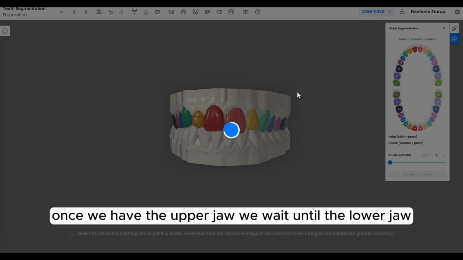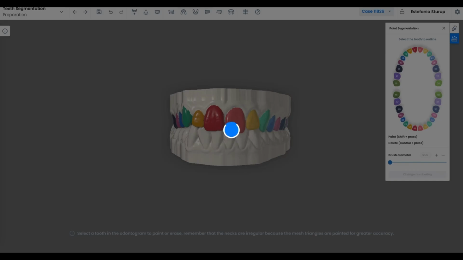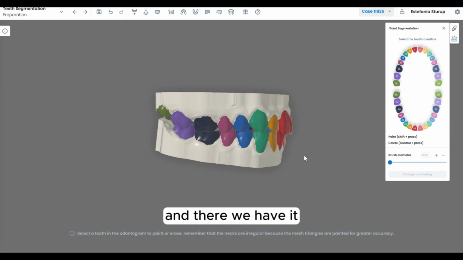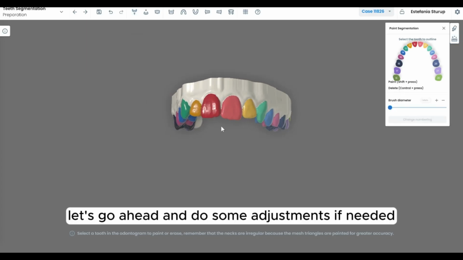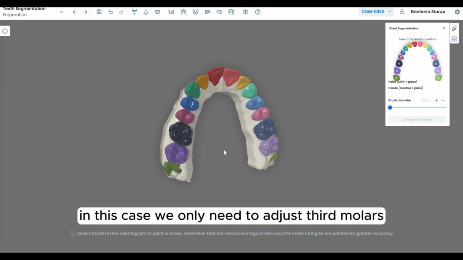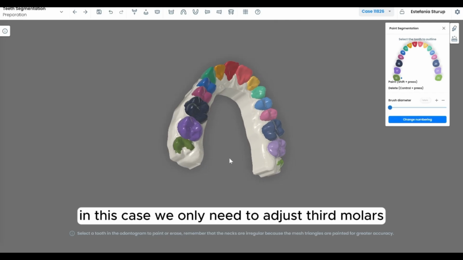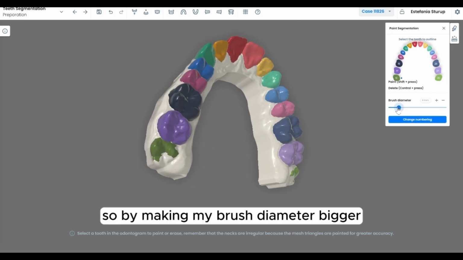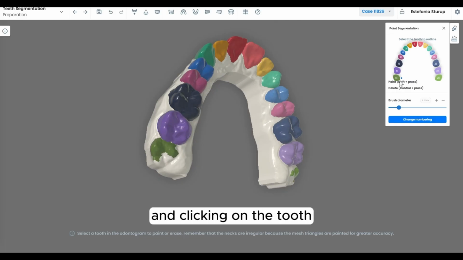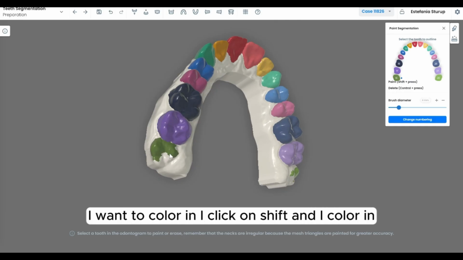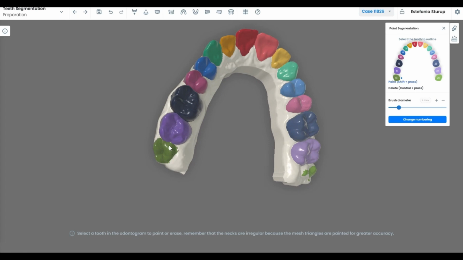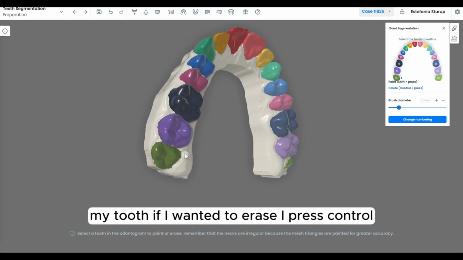Once we have the upper jaw, we wait until the lower jaw is done. And there we have it. Let's go ahead and do some adjustments if needed. In this case, we only need to adjust third molars. So by making my brush diameter bigger and clicking on the tooth I want to color in, I click on Shift and I color in my tooth. If I wanted to erase, I press Ctrl.